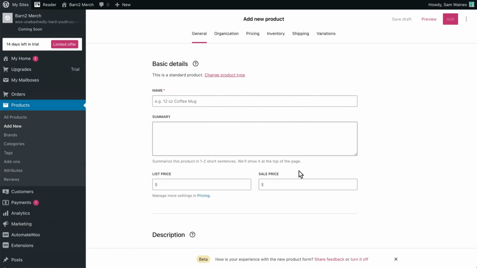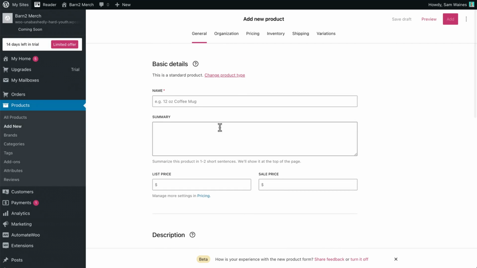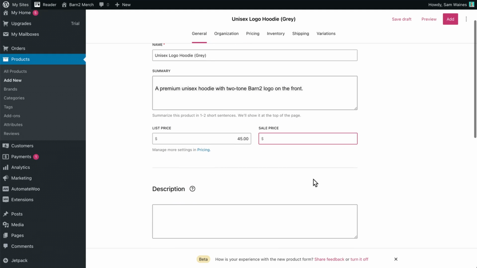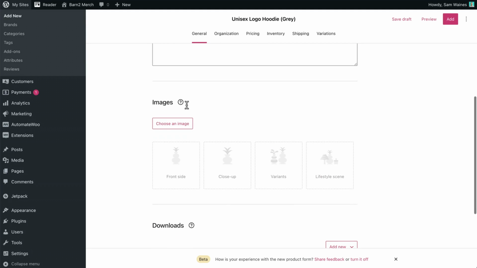Now they've simplified the add product screen for you, so it's a little bit easier to navigate. So you can type the name of the product in here, and you can write the summary of the product here as well. And you can add a list price. And if you add a sale price, it will appear on sale straight away. So that's up to you to add now or later on. You can add more details here. I can skip that also.